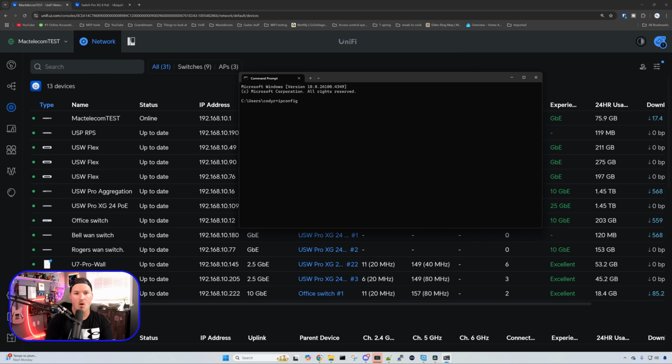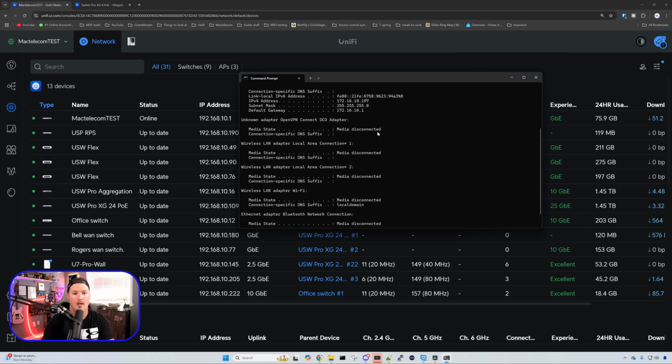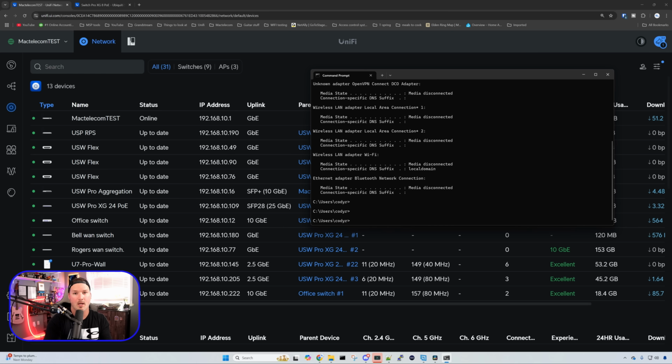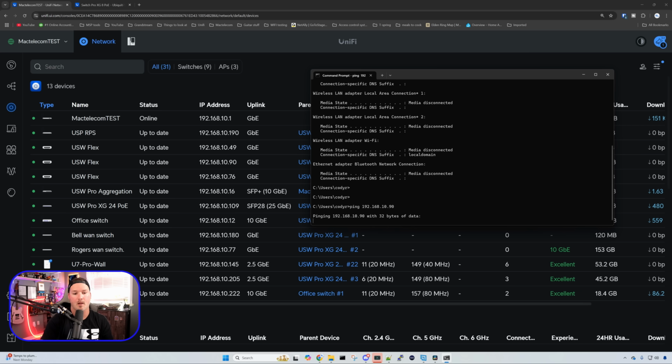I've moved this computer over to the new VLAN that I created and we're getting an IP of 172.16.10.197. We shouldn't be able to ping any of these UniFi devices as we have been isolated. So I'll ping 192.168.10.90, which is my USW Flex. And you could see that we're not able to do it.